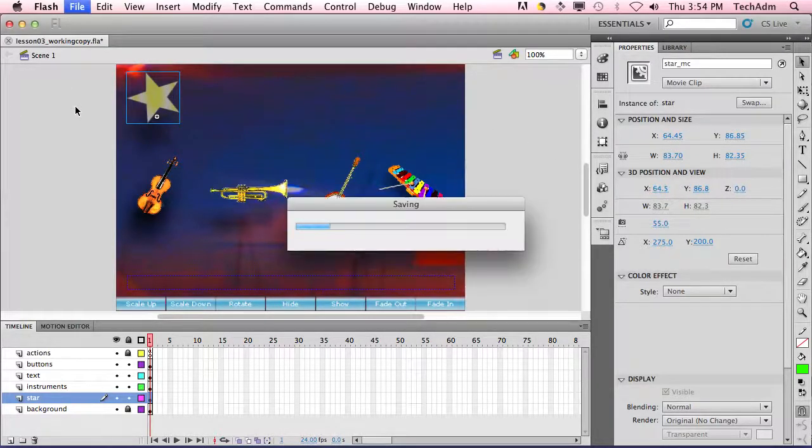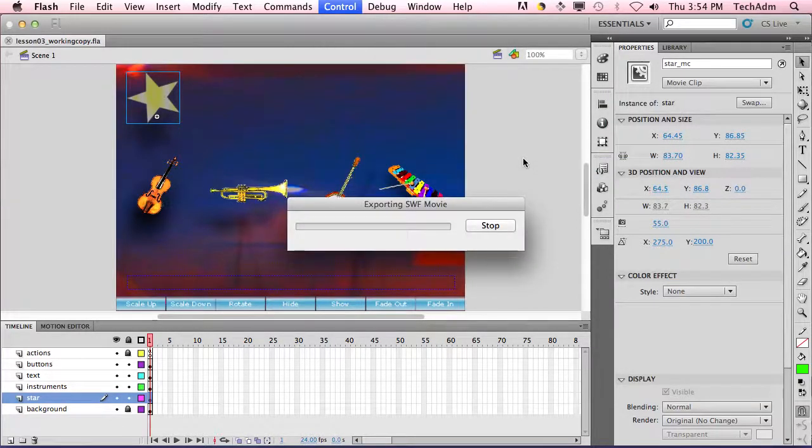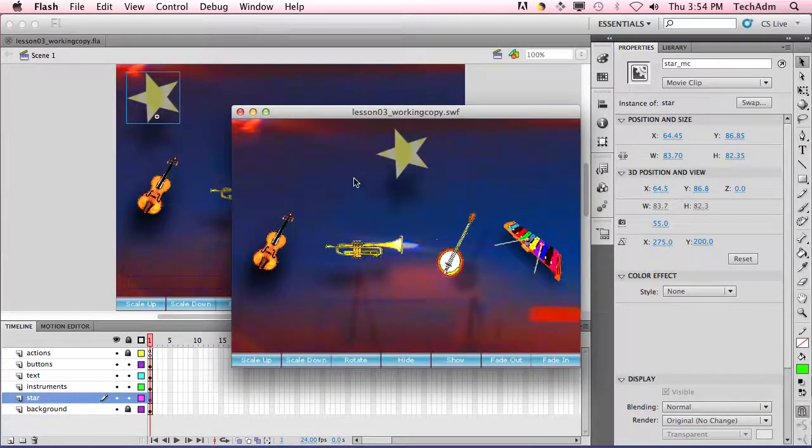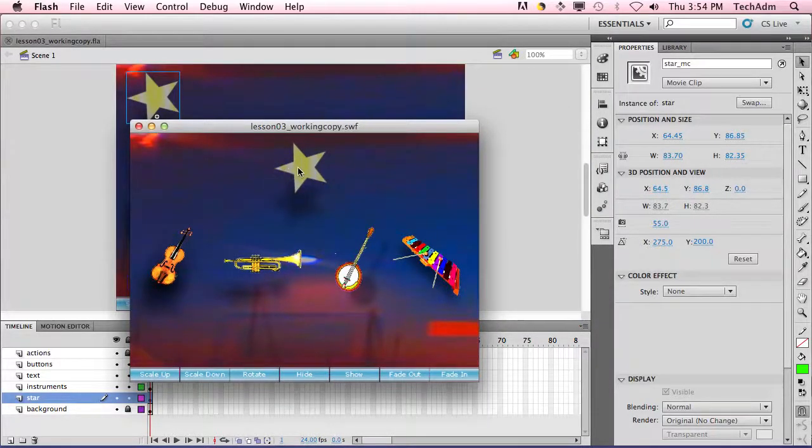Let's save this and test it now. Test the movie. Notice now the position has changed. This is at position 275 and not at 64.45 like just now. So that's a very simple way to change the properties.